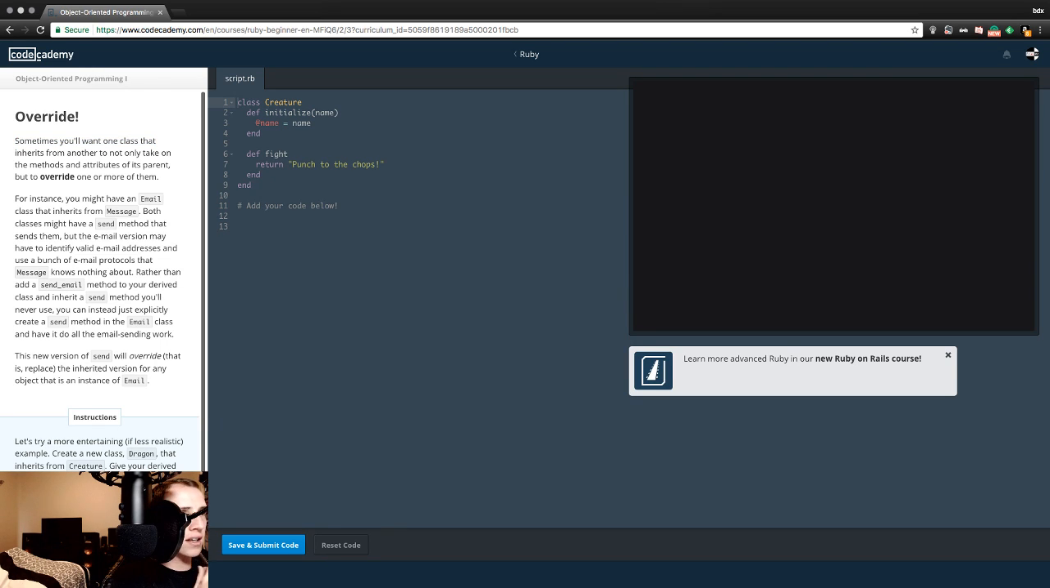Let's find out why. Override. Sometimes you'll want one class that inherits from another to not only take on the methods and attributes of its parent, but to override one or more of them. For instance, you might have an email class that inherits from message. Both classes might have a send method that sends them, but the email version may have to identify valid email addresses and use a bunch of email protocols that message knows nothing about.